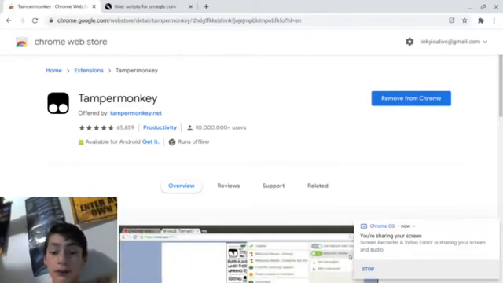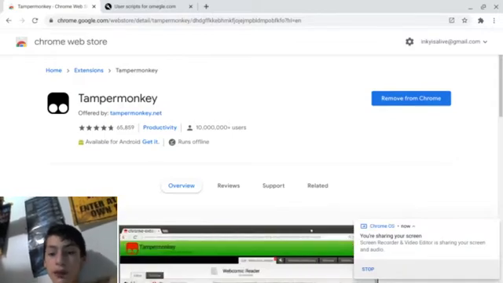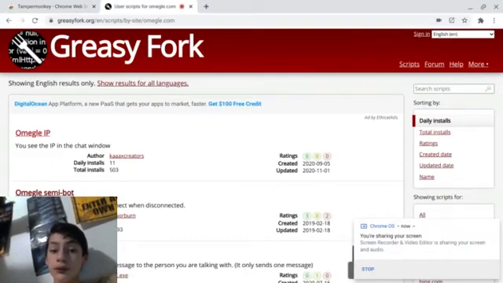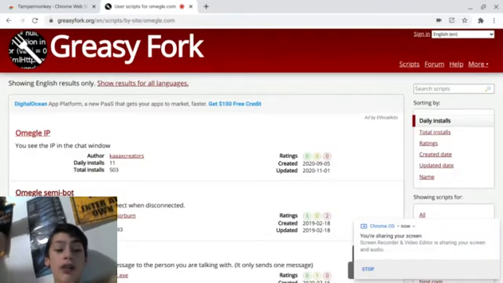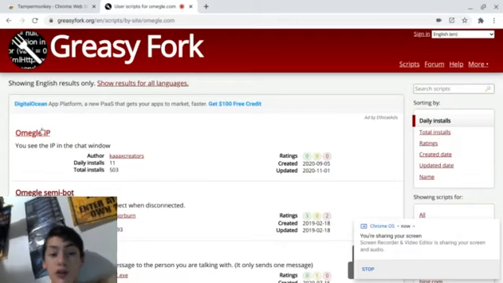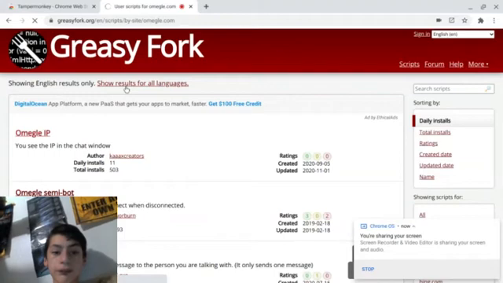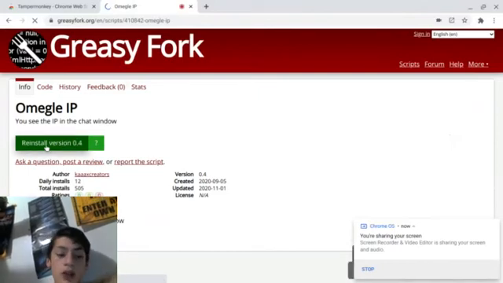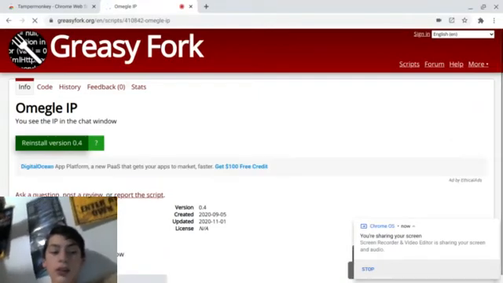So once you download the app Tamper Monkey from the Chrome Web Store, you just search Omegle, or I'm going to leave the links down in the description. But the one that says Omegle IP, you click it. And since I already installed it, it says reinstall.